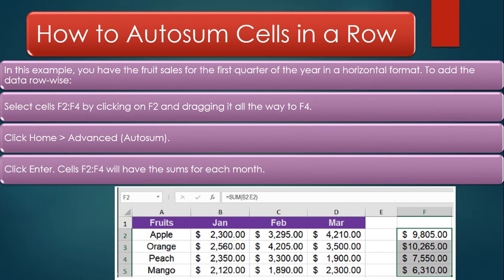How to AutoSum cells in a row? In this example, you have the fruit sales for the first quarter of the year in a horizontal format.